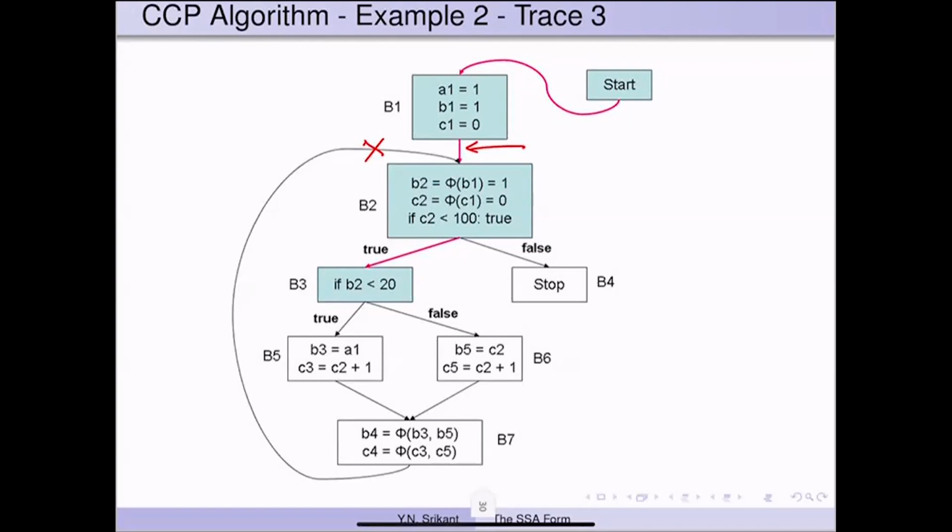So if we assume that this edge is not present and only one edge, that is this, is present, then the phi function simplifies to phi of B1. Obviously, the first parameter is gone, right? So this parameter is gone because this edge is not even present according to us now. So phi of B1, B1 is 1, so it can be evaluated as 1. Very easy. The similar argument holds for C2. Phi of C1 can be evaluated as C1, which is 0. So we have evaluated B2 and C2 here.